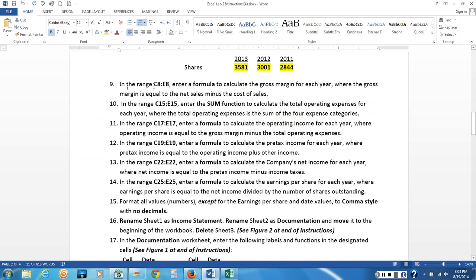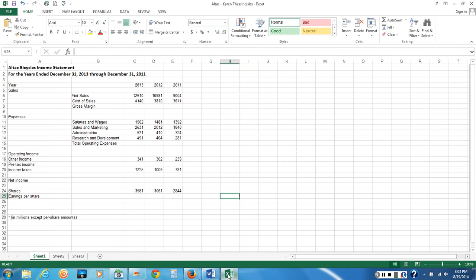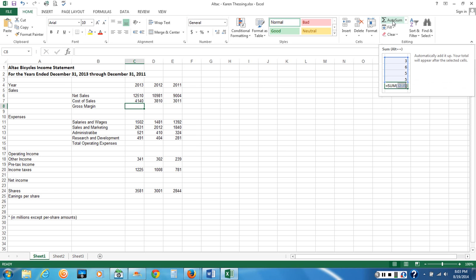In the range C8 to E8, we're going to enter a formula to calculate the gross margin. The gross margin is equal to the net sales minus the cost of sales. I'll bring up my Excel work file. Click in cell C8. Just make sure you're in the correct cell. And we're going to enter a formula. A formula is a calculation that you enter manually. It's not built in like AutoSum up here that we used in the previous lab.